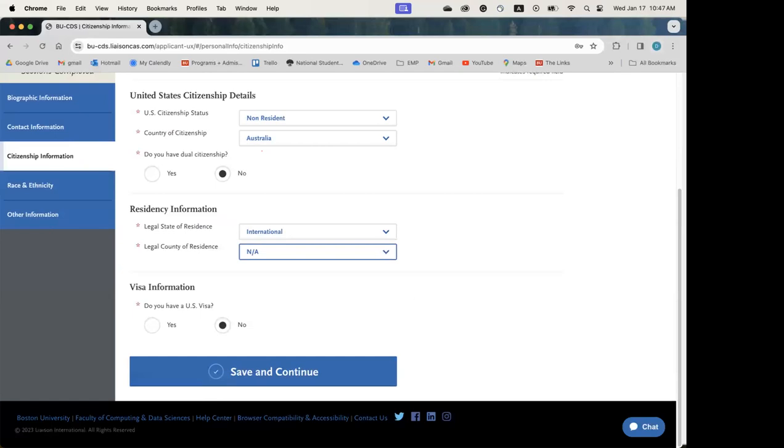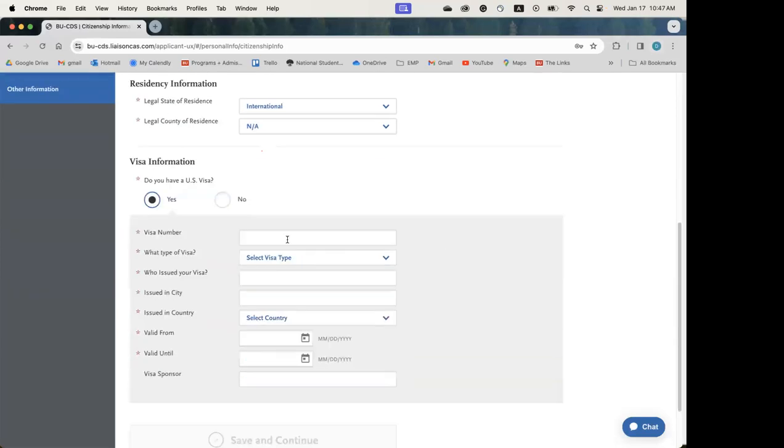And then the last part, visa information. So do you have a US visa? If no, it's no. If yes, click on yes, and then it will ask you to fill out all the visa related information. So please have your passport ready, and then open to your visa page, and then follow the information on that US visa, and fill out the information here.